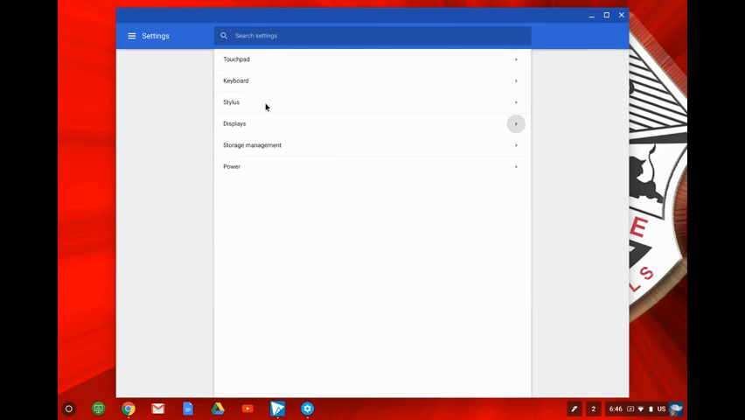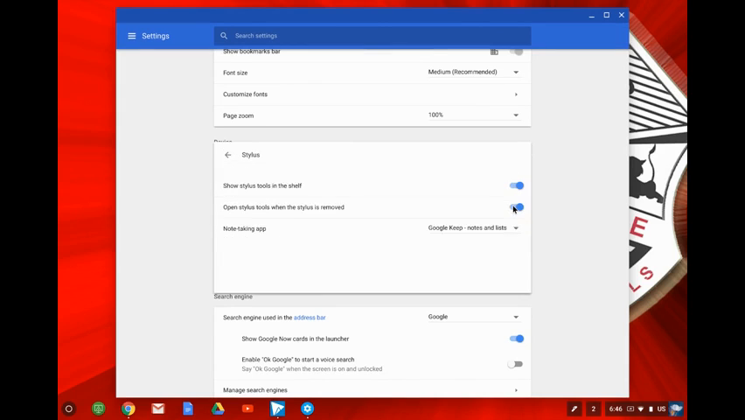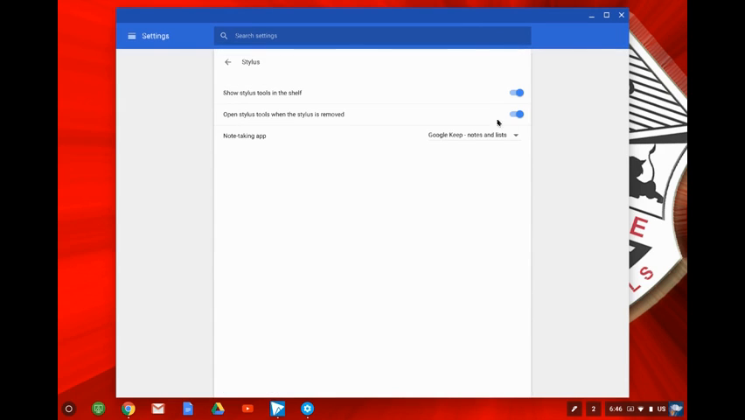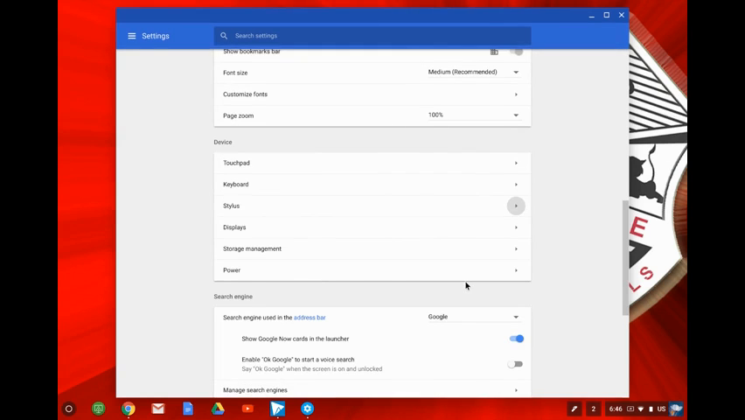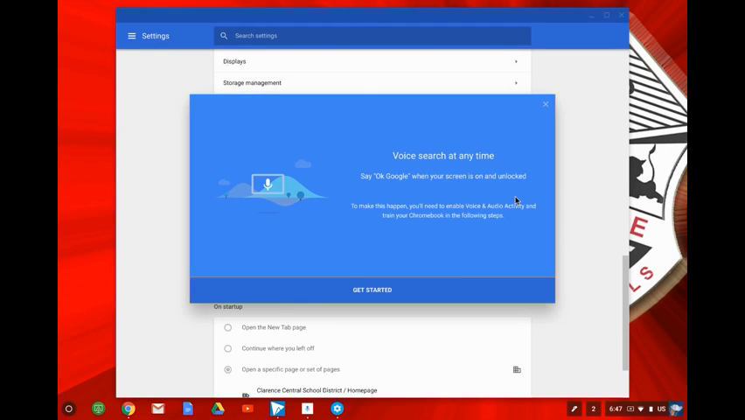Okay. So that's sort of a nice thing to keep in mind. Mine has a stylus. That's why I have a stylus on here. You can sort of play around with those settings. Okay. And the touchpad and the keyboard. Show Google Now cards. That's the Google Now feature. Enable OK Google to start a voice search. That's kind of nice. And when you do that, it's going to ask you to train your voice.